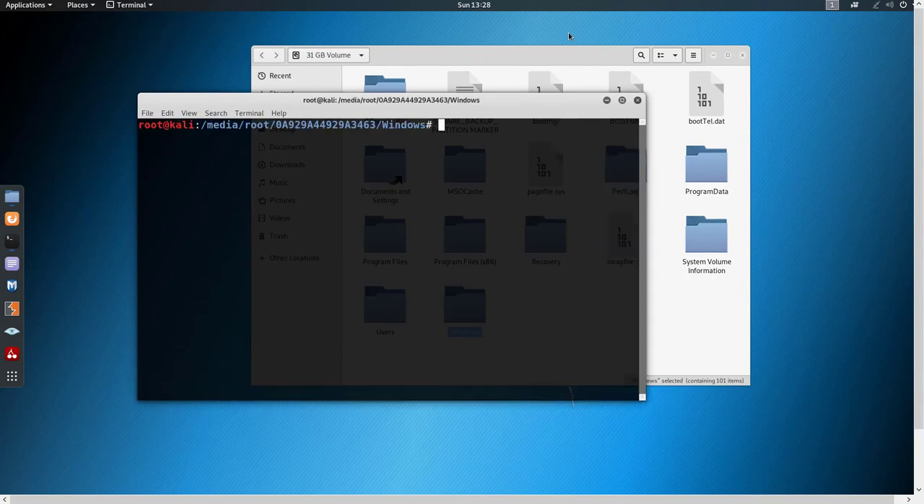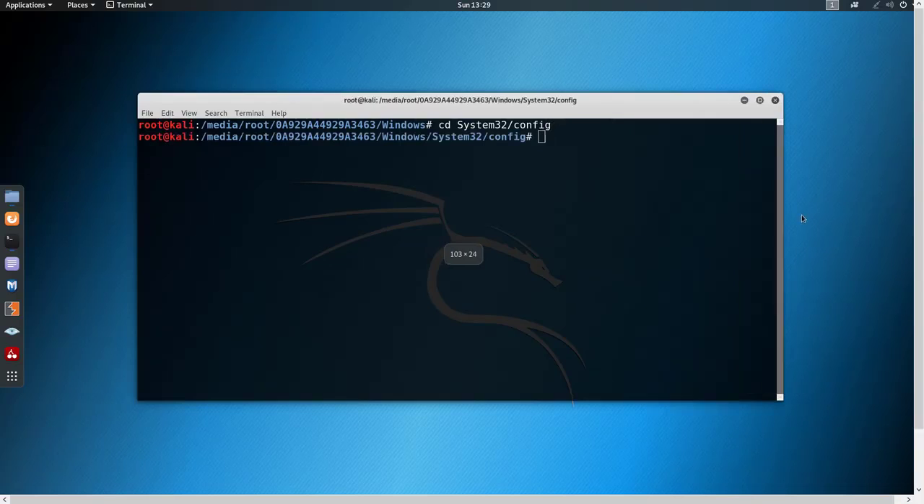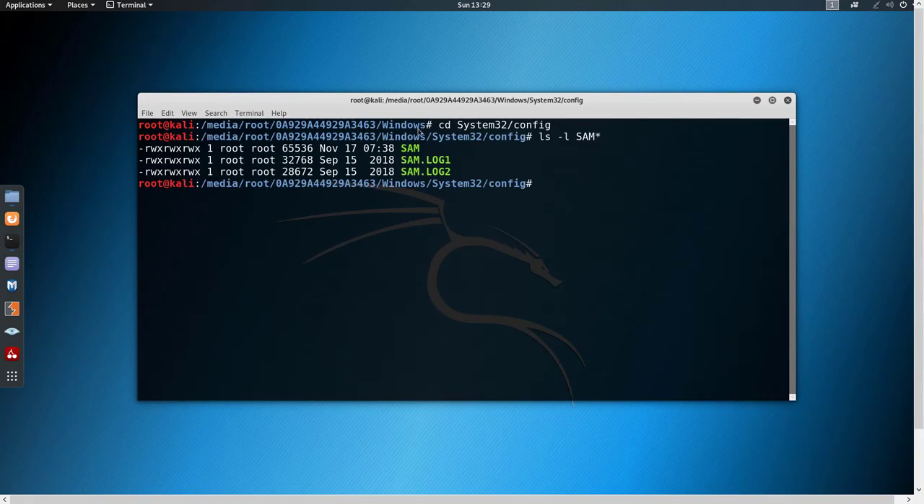Click on Open in Terminal. Zoom in the terminal with Ctrl++. Close the graphical window. From the terminal, change the current directory to system32/config, where the SAM files are located. Now type ls -l sam*. It will list all the files having the name SAM. Here, as you can see, 3 SAM files, among which the first SAM file is useful to us.